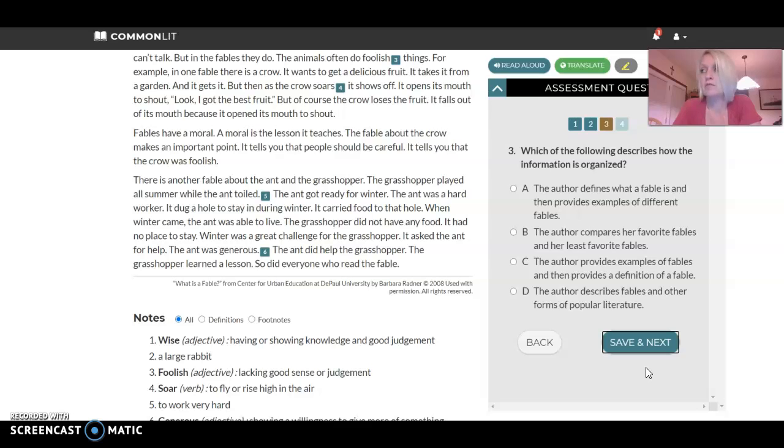Could be in time order. It could be in cause and effect order. It could be in any number of different kinds of orders. The author defines what a fable is and then provides examples of different fables. The author compares her favorite fables and her least favorite fables. The author provides examples of fables and then provides a definition of a fable. The author describes fables and other forms of popular literature.